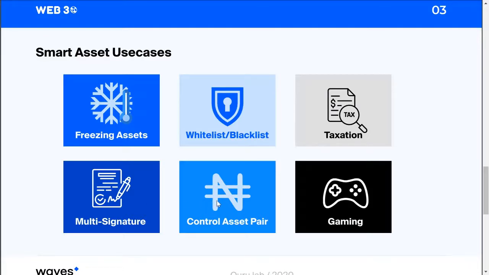Also, with the smart asset, you can control which cryptocurrency your asset should trade with. With the Waves smart asset, you can define that you want your asset to trade only with BTC, only with Ethereum, only with USD, only with Euro, or only with Naira on the Waves blockchain.